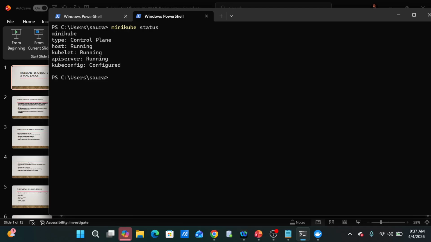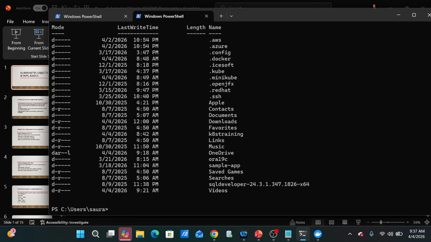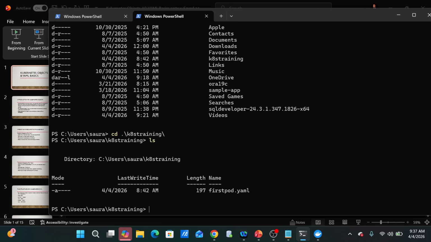Okay, so first of all let me go here. Here I already created the Kubernetes training folder. Inside that there is a YAML file. Let me show the contents of that. Currently I have Notepad only. We will see how we can use VS Code in the next video.